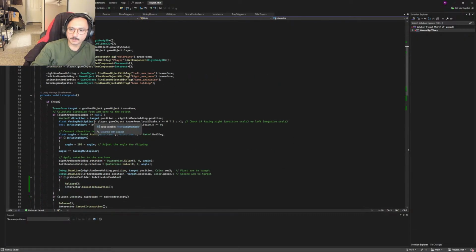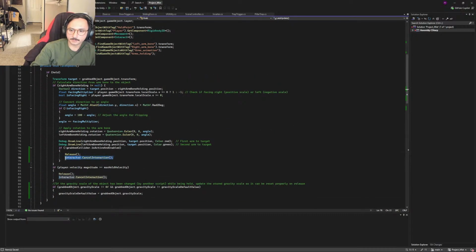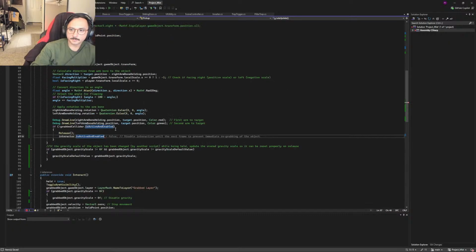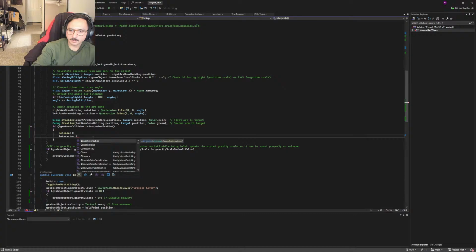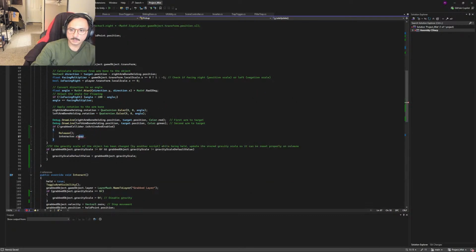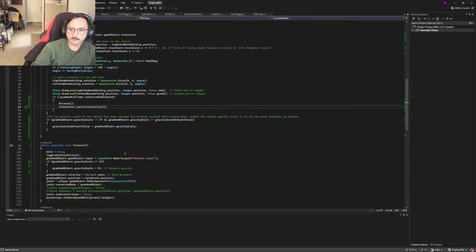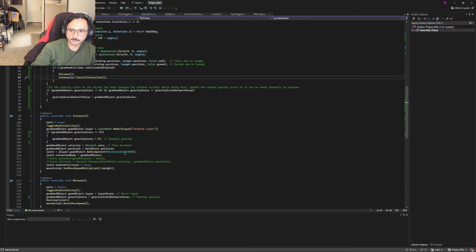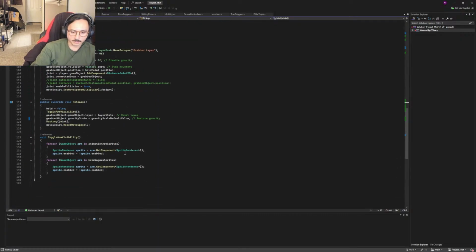What? Clear interaction. Clear. No. Clear. God damn it. Interactor dot clear. What the hell is going on? This is what I want. Because it still thinks it's interacting. So anytime you release, you have to clear the interactor.